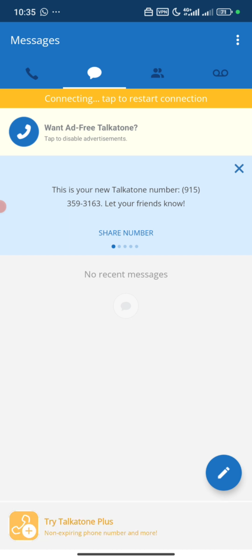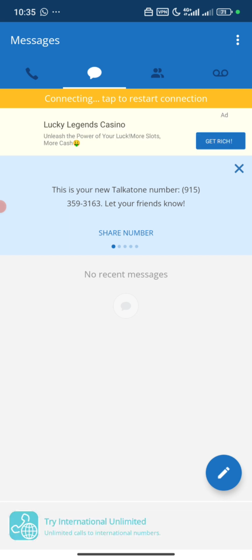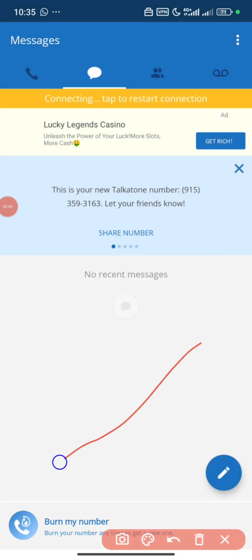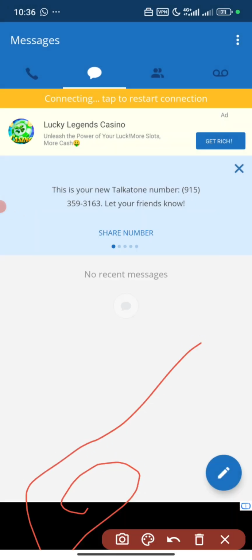Upgrading to premium just removes this advertisement you can see under this right here, this advertisement and all these adverts here. This is what the premium version does. It just removes the advertisement, nothing else.